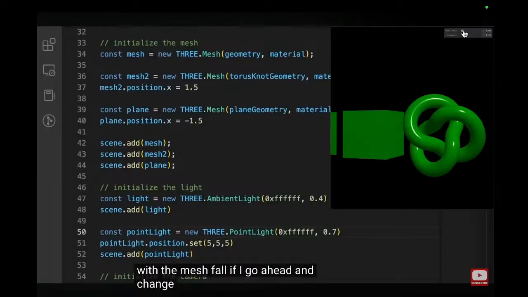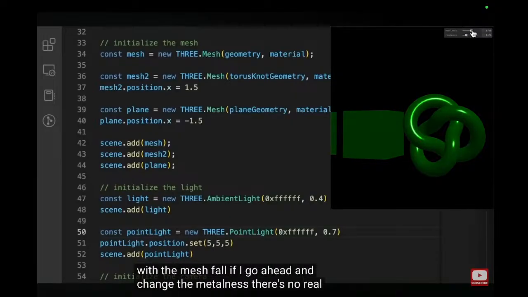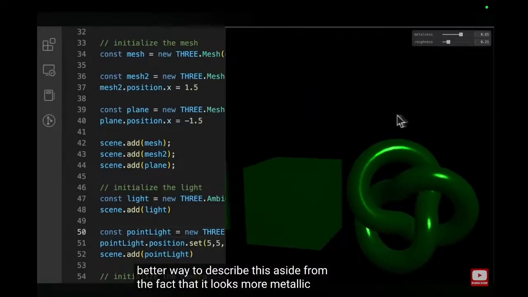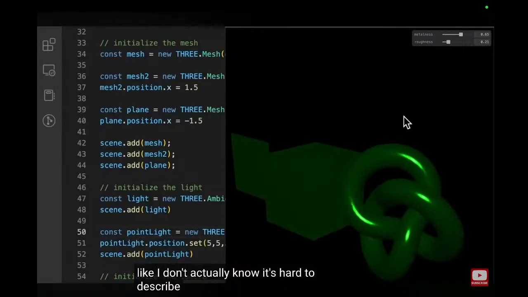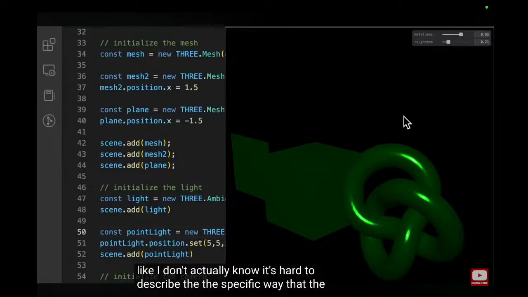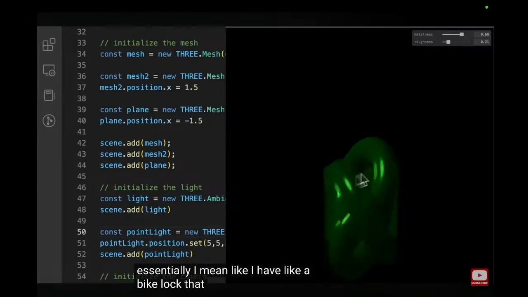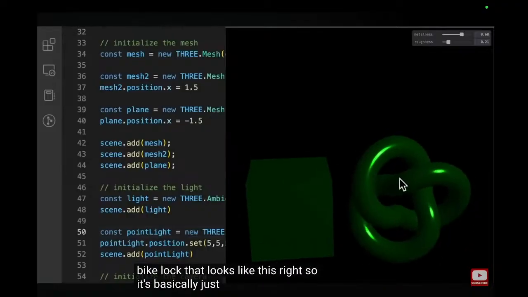If I go ahead and change the metalness, there's no real better way to describe this aside from the fact that it looks more metallic. It's hard to describe the specific way that the light is bouncing off the object. But essentially, I have a bike lock that looks like this, right? So it's basically just looking more metallic.